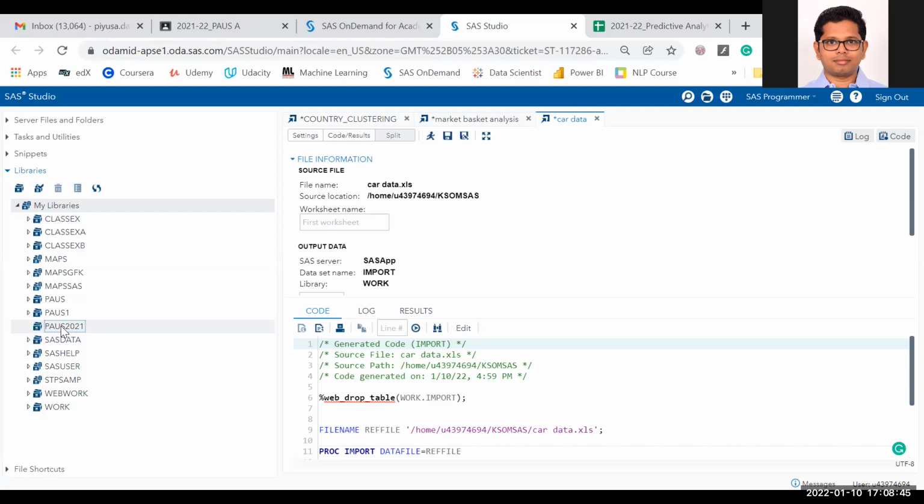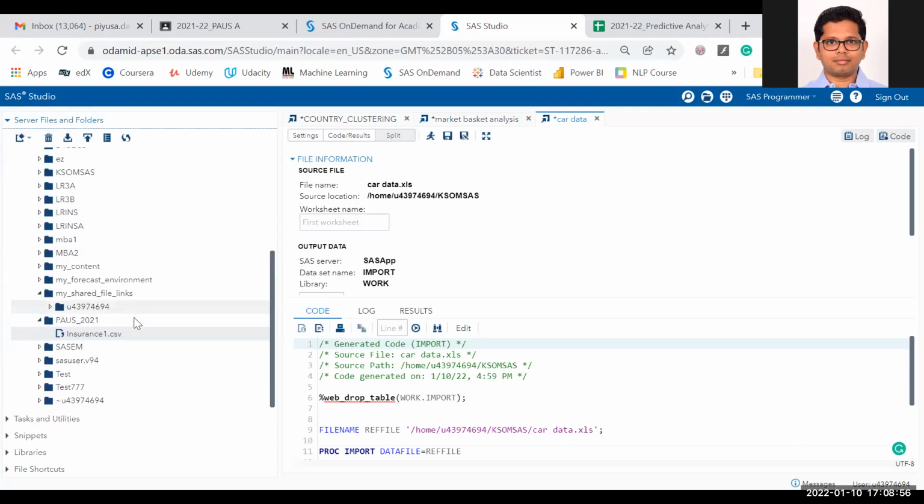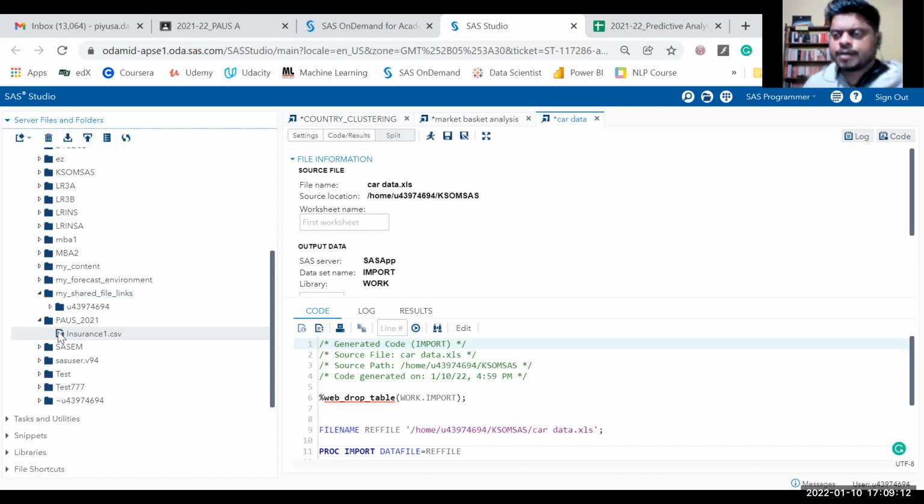Sir, in your system in server files and folders, the uploaded file is named as .csv file, but in my case it is .csv.xlsx, and there is a cross mark symbol. In your system there is a file-like symbol. I have an XLSX symbol. Okay, how did you save that file when you downloaded from your Google Classroom? Did you save that as XLSX?